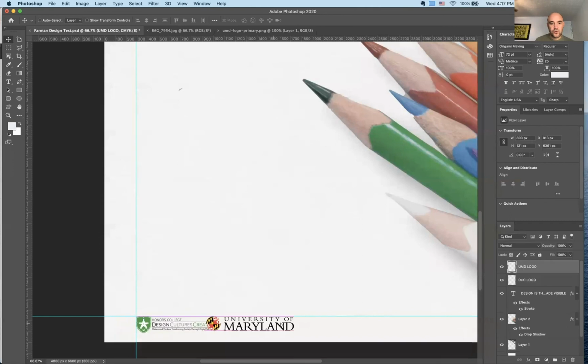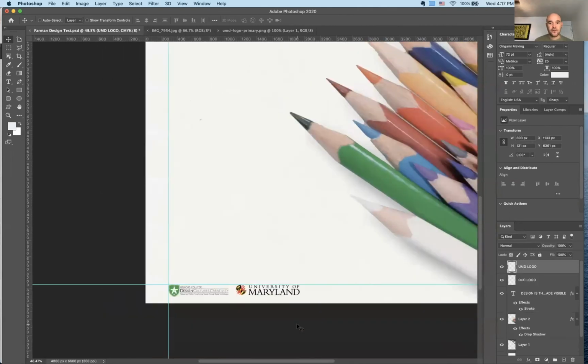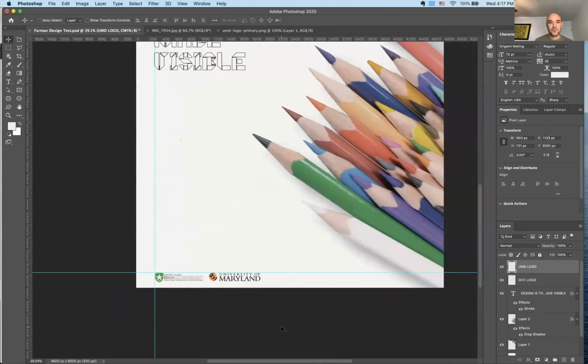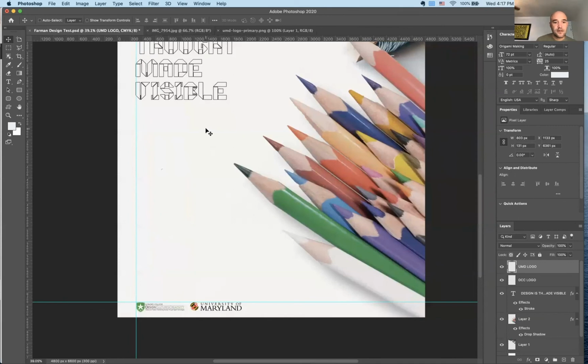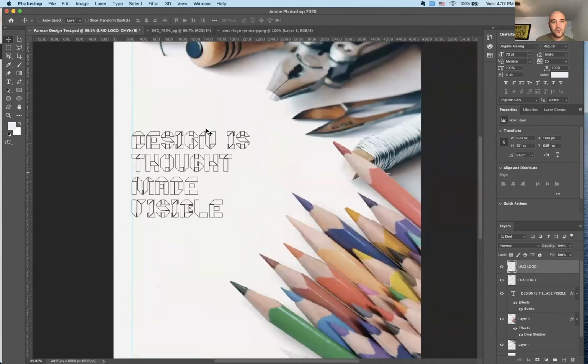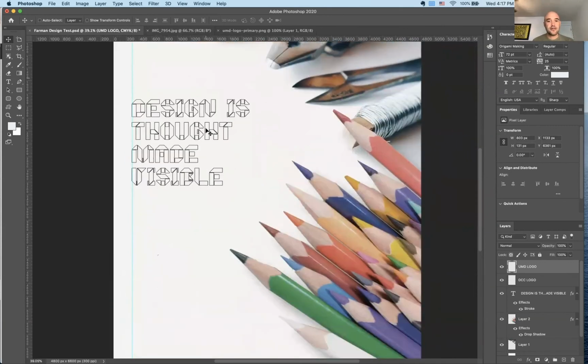And with the move tool, or V is the shortcut for the move tool, I use that all the time, I'll move the University of Maryland logo over. And then when I'm done with those guys, I can go ahead and clear them. I am going to use them for one more thing here at the end, though.